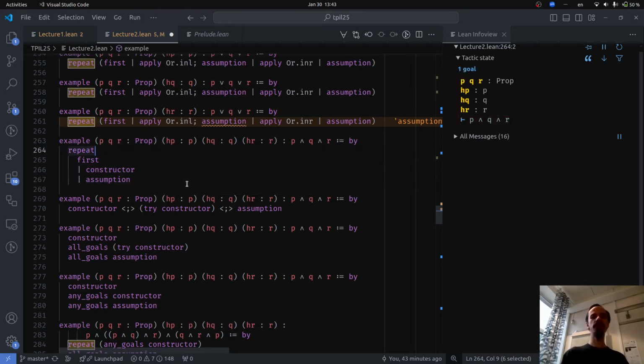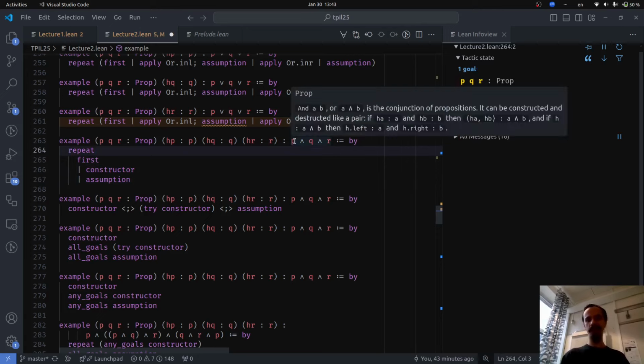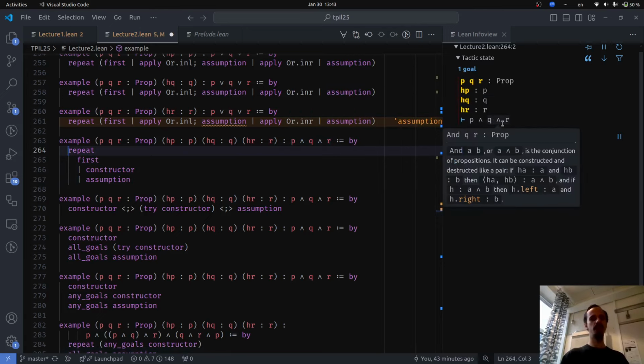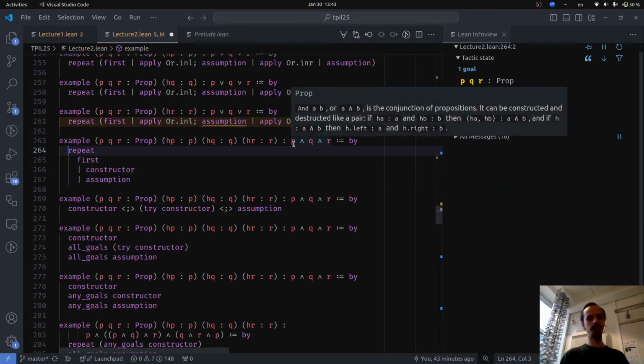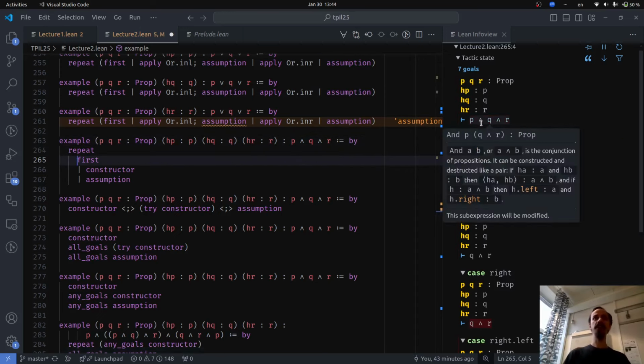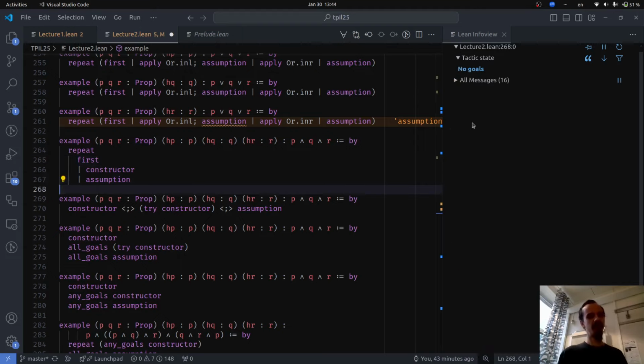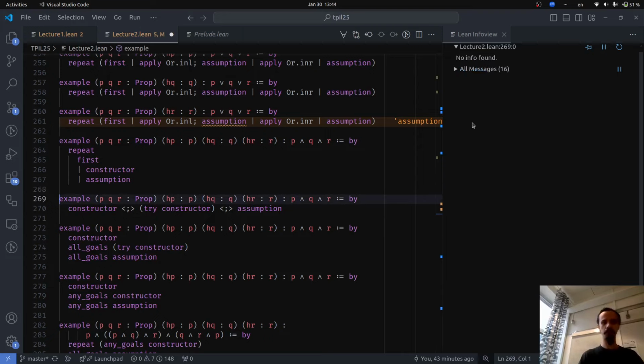And here we're using repeat on constructor or assumption. So we have P and Q and R that are available, or that we're trying to prove. So if the goal is a AND, then we apply constructor and that'll work, and assumption won't work. Whereas if the goal was a P or a Q, then constructor won't work, but assumption will work. So if we just keep trying the constructor and assumption, eventually we'll get everything. And that's what this proof is.